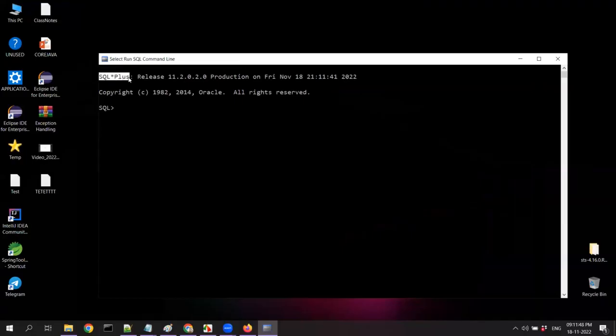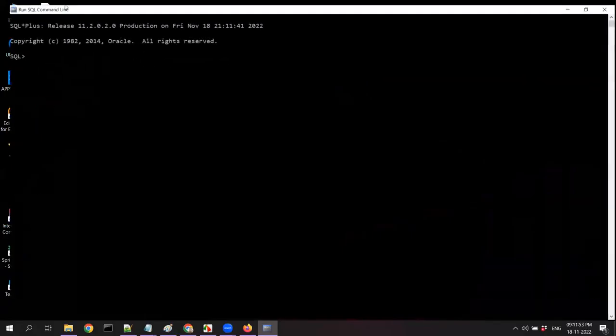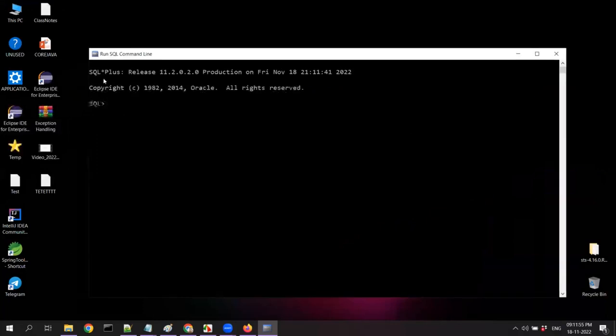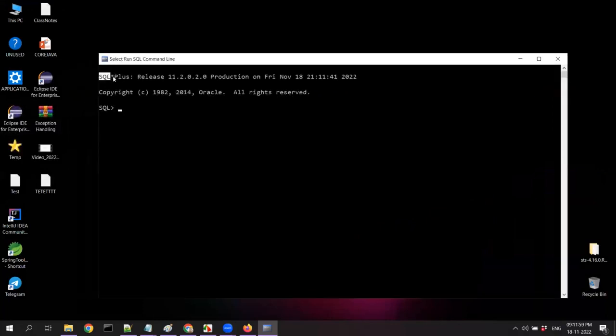To interact with the Oracle database, guys, there is a command line interface that comes along with our Oracle database software installation. That is called SQL*Plus. SQL is for communicating with the database. SQL is the language which helps us to communicate with the RDBMS database software. SQL*Plus is a client tool which interacts with an Oracle database.